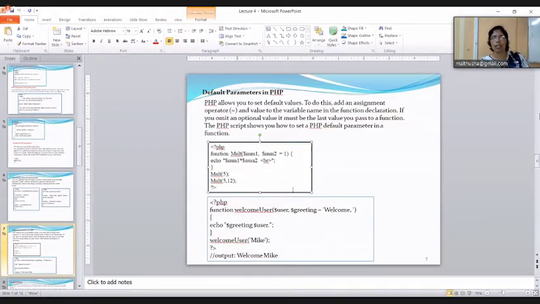Now see the example below. At the bottom you can see the greetings example with strings. Here we have two parameters. One is $user, the other one is $greeting, right? Then see the result here, the echo statement: $greeting, $user.